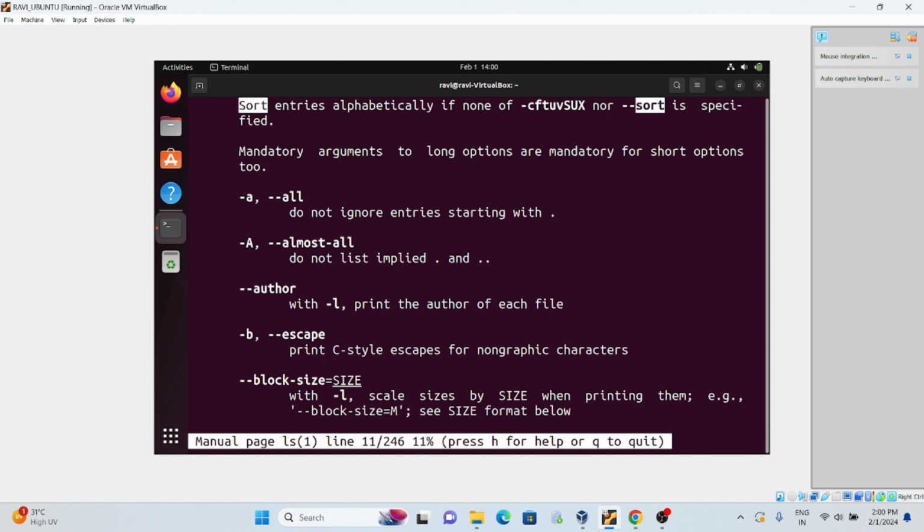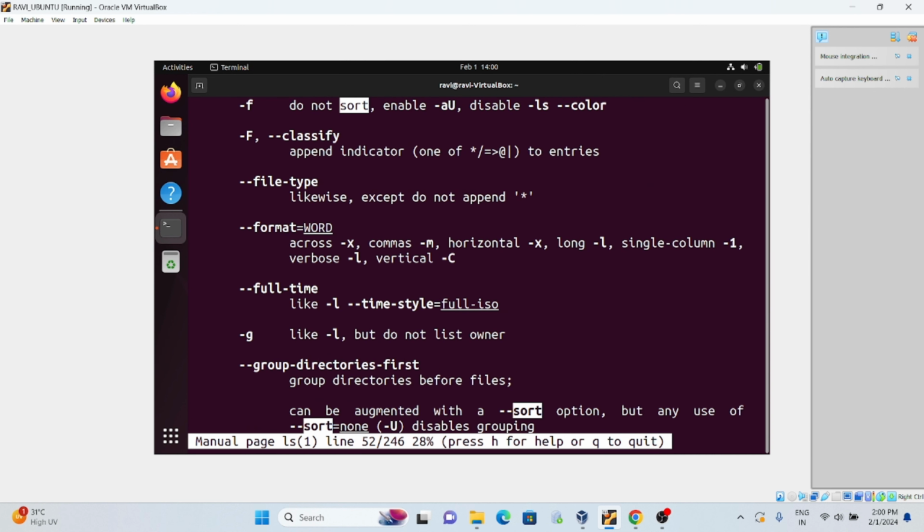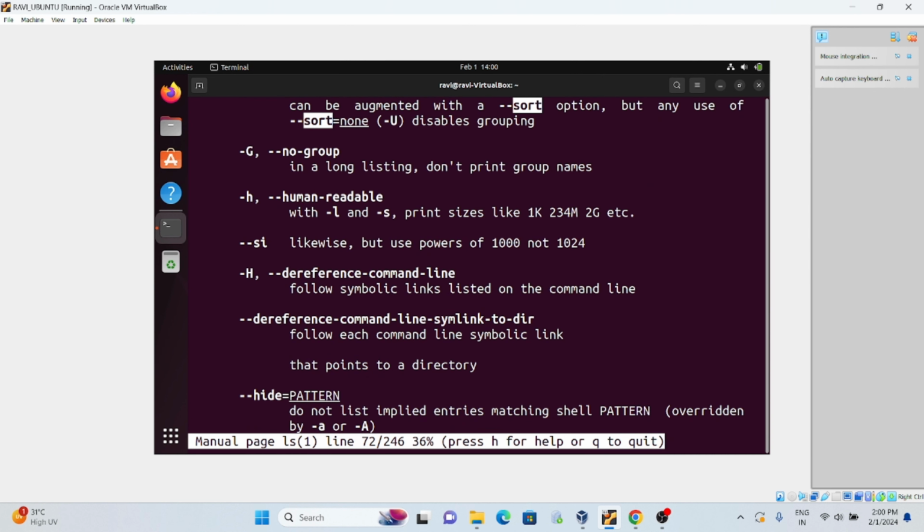Any matches in the current man page will be highlighted. You can then navigate between matches by typing the letter N like this, or you can use Shift N or uppercase N. N will take you to the next match and Shift or uppercase N will go to the prior match. When you search using a forward slash, the search term is searched forward. But for example, if you want to search backwards, then you type question mark and the search term.